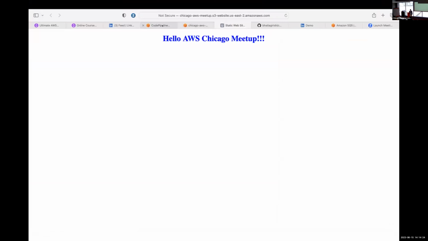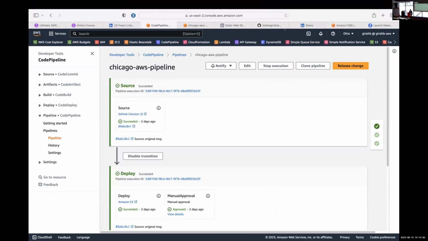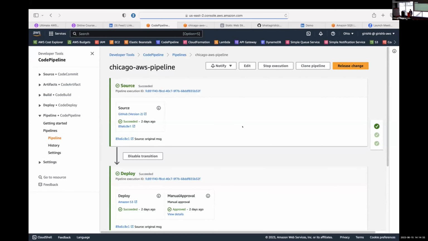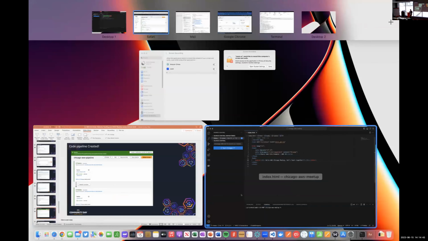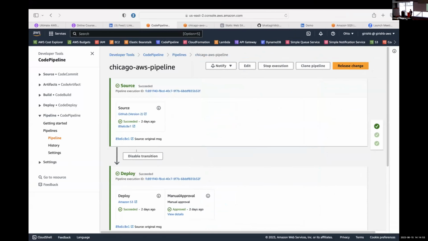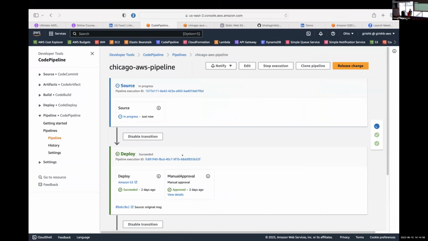I do want to watch my pipeline here. So this is my pipeline, and let's see if it gets triggered. This is my pipeline, and if you notice, it just got triggered.